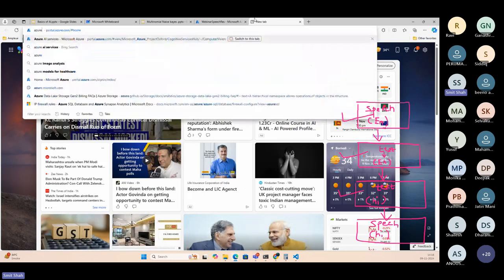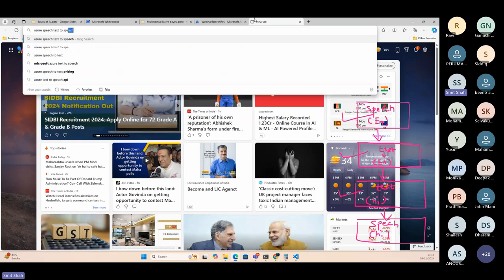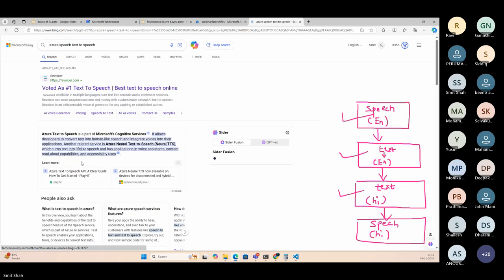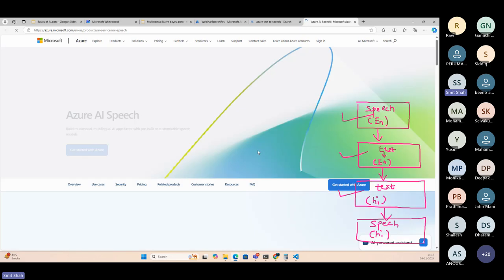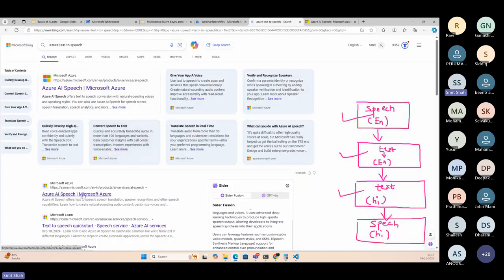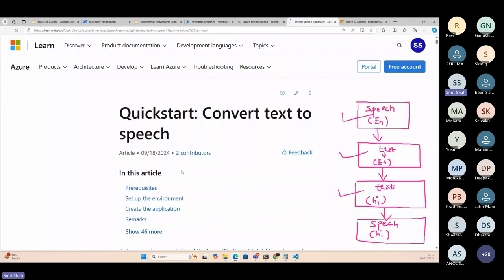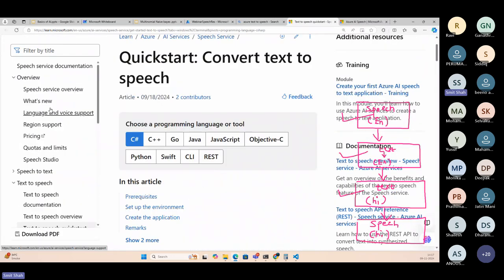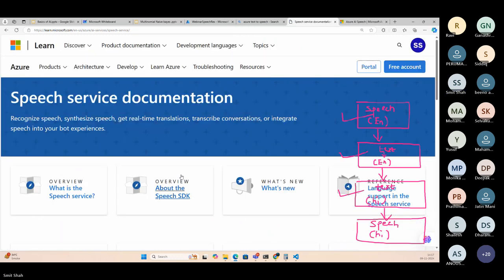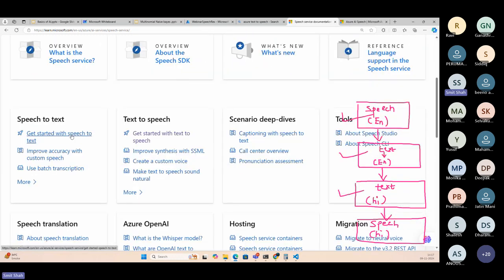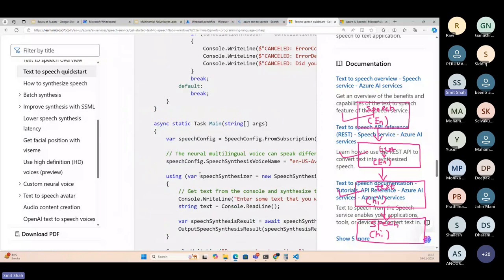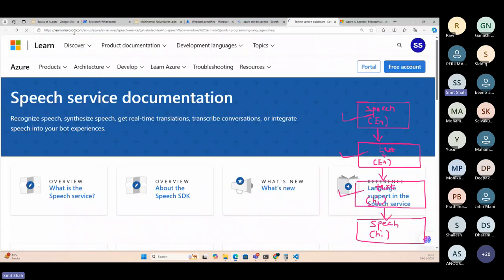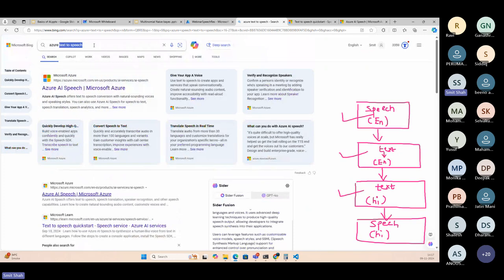I'll search for Azure Speech, Azure text to speech, and I just want to show you the names of the voices. I hope the documentation is available here. Text to speech. I want to show you the different voices. Why don't I search by voice name? I guess that way I'll be better able to give you the documentation link. One of the voices is Madhur Neural. I want to search about it.